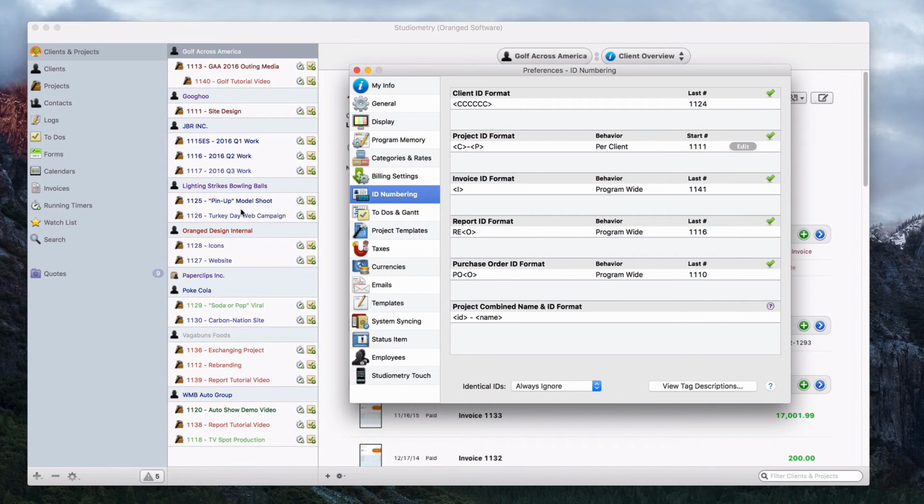So we can change this to be basically however we'd like to display in locations like this and various other lists throughout the program. Now this is obviously a lot of information to take on all at once, and the ID formatting is a pretty advanced section of Studiometry.